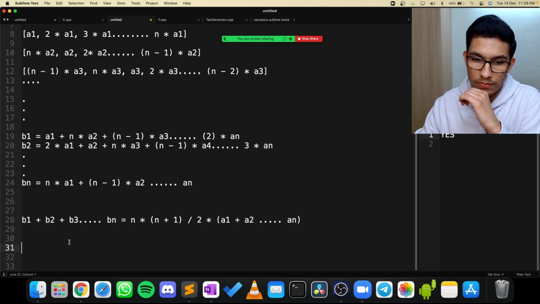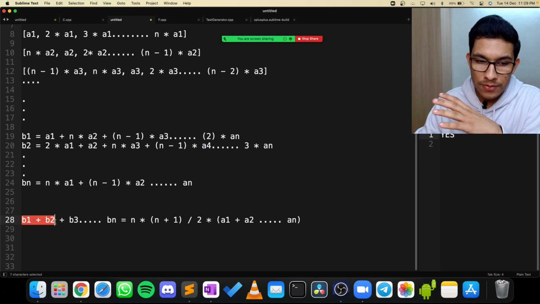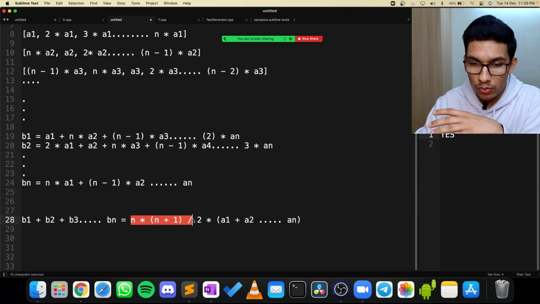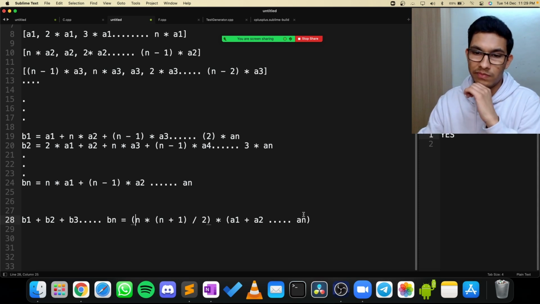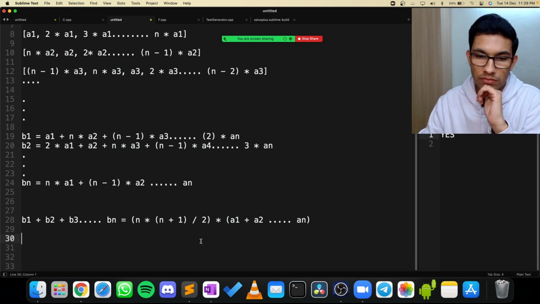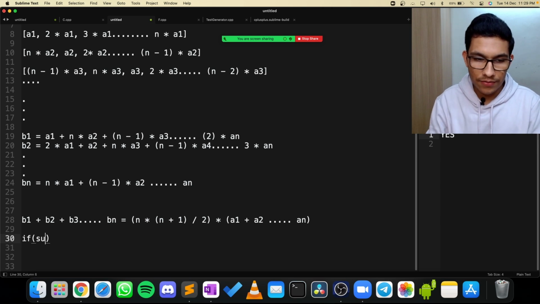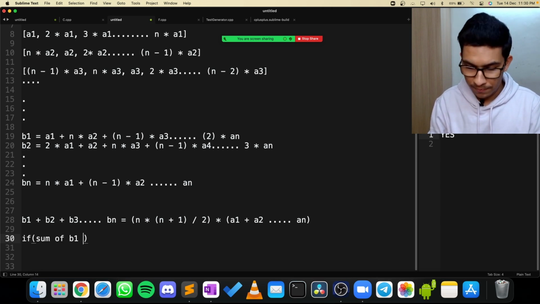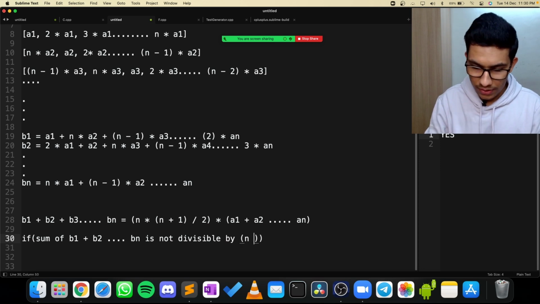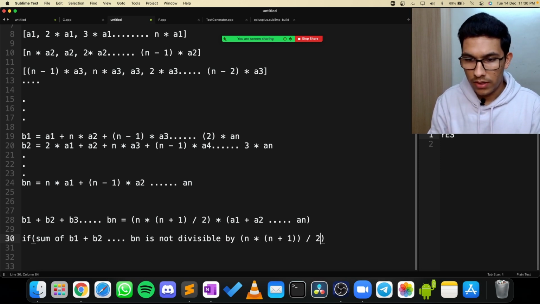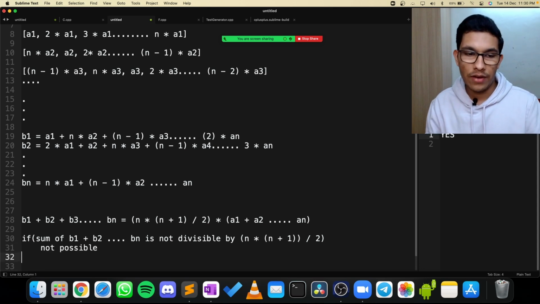Yeah, totally. Okay. Now tell me if B1 plus B2 plus B3, so on up till Bn is not divisible by this value, will this equation ever hold? No, we will not be having a. Okay, so the first condition is if the sum of B1 plus B2 so on up till Bn is not divisible by n into n plus 1 by 2, the condition is not possible, right? So this is the very first condition that you will have to think about.